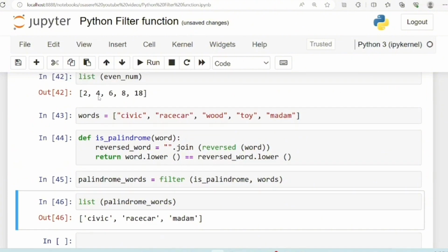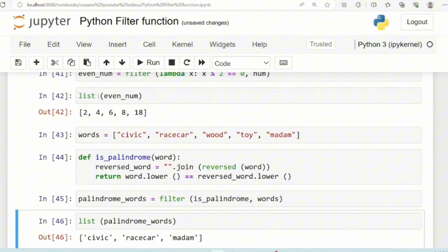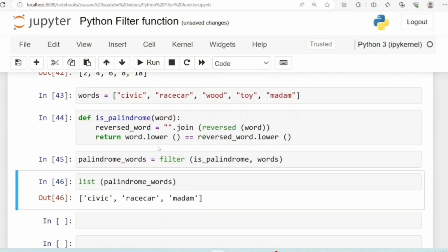So that's how you use the palindrome statement in Python. That's how you use the filter statement in Python. It's really easy. It accepts two parameters, which are the function, and the sequence of data which you want to filter. Okay, so that's how you do it.